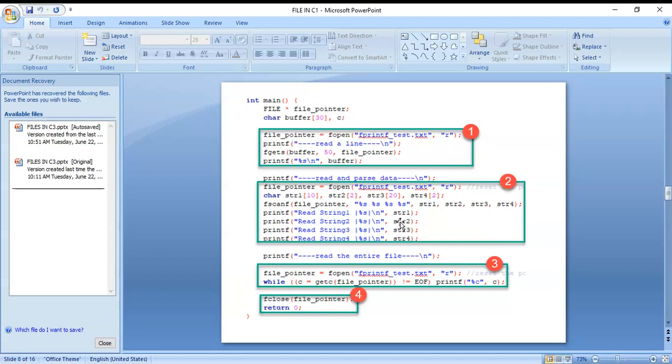Next fscanf of file_pointer with %s four times, str1, str2, str3, str4. There it reads string 1, string 2, string 3, like that. Those values are all read, and these four string values are printed in the output. Then after that, read the entire file, the same as it is printed there.